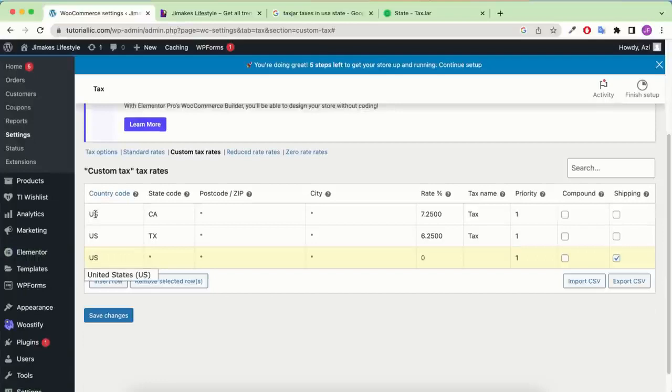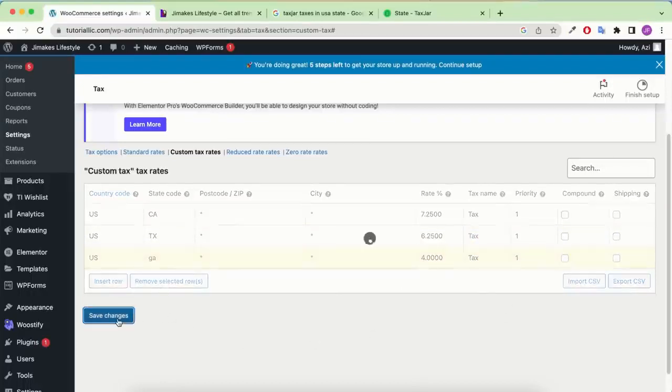So again, I'm typing another state. It's like Georgia. So let's go here, and it's going to be 4%. So let me put here 4. And it's going to be something like tax. So yeah, and uncheck on here. Let's now save the changes.